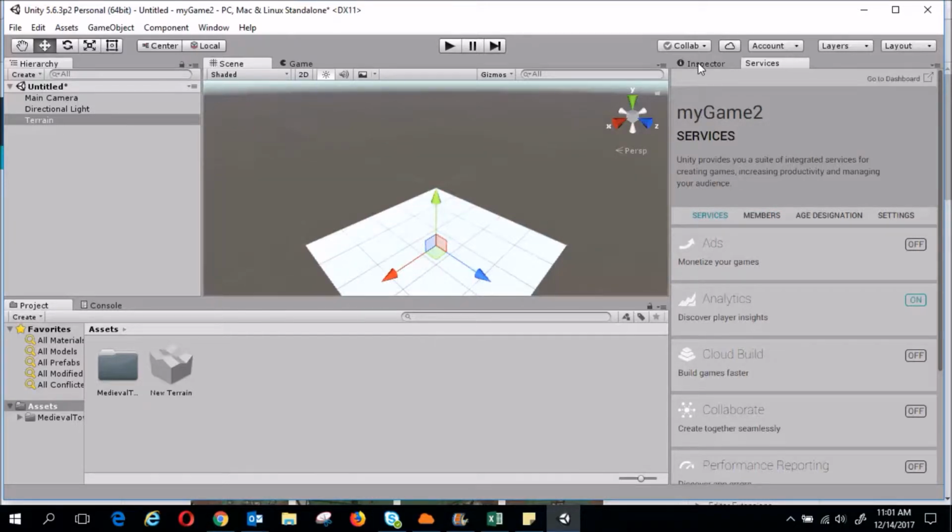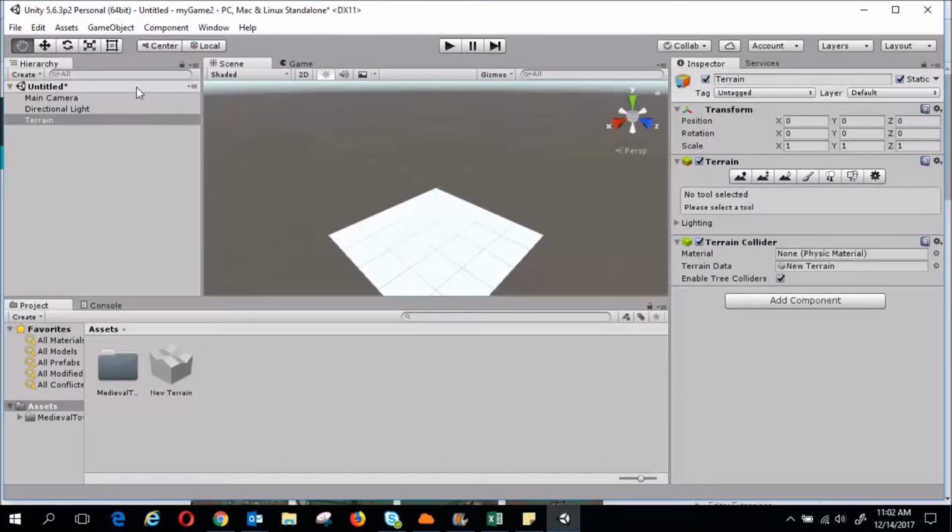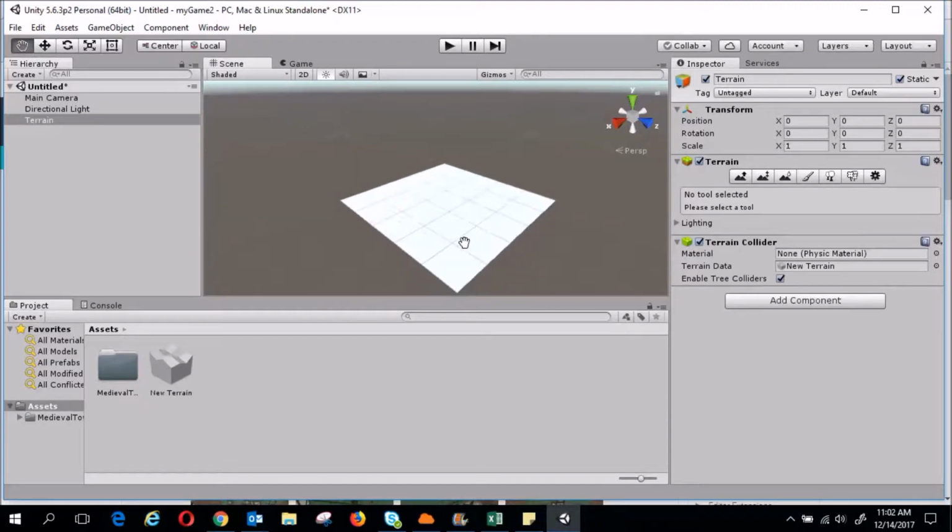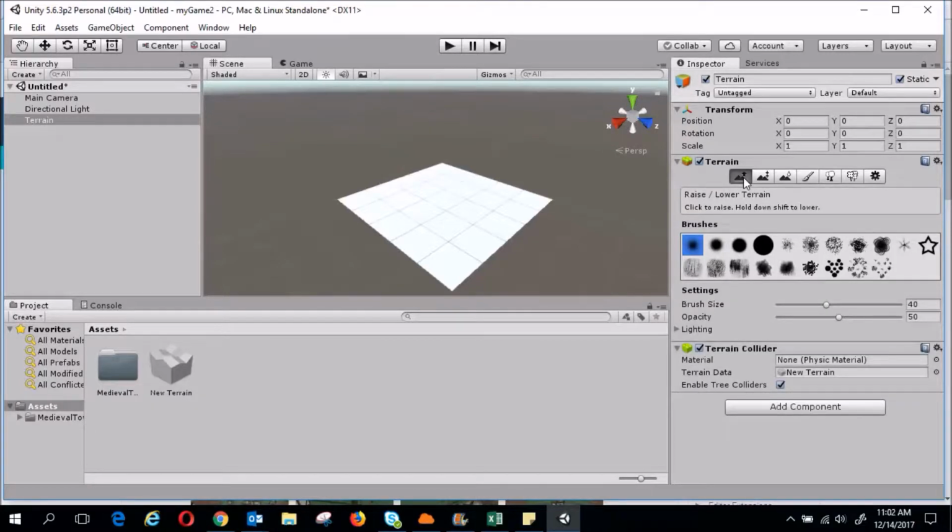And click here on Inspector. And click on the hand and back this up a piece. Because now what I'm going to do is create some terrain. I'm going to make some mountains and stuff. So I'm going to click the up button to create some mountains. Now this one raises it or lowers it. And to lower it, I hold down the Shift key.